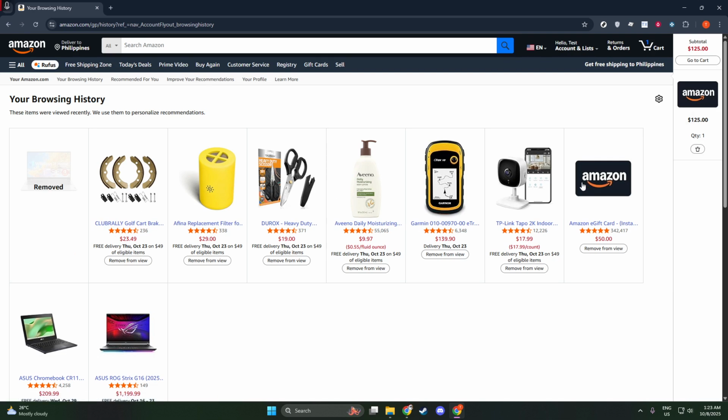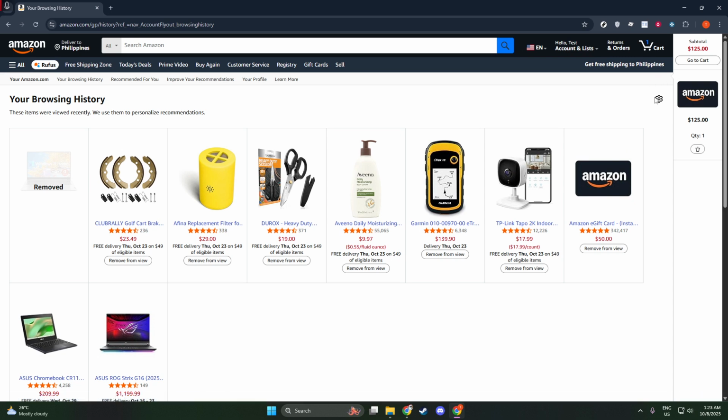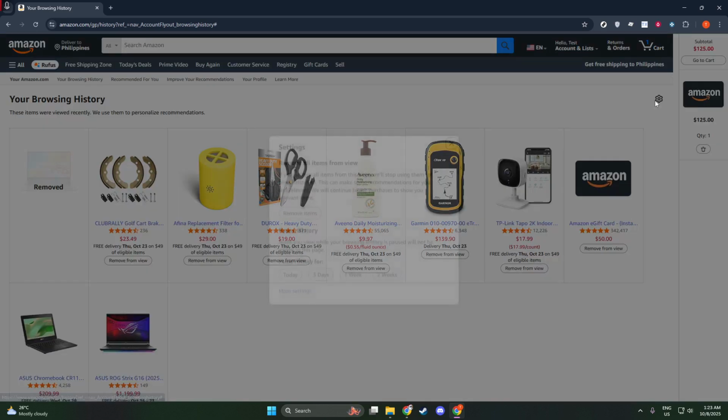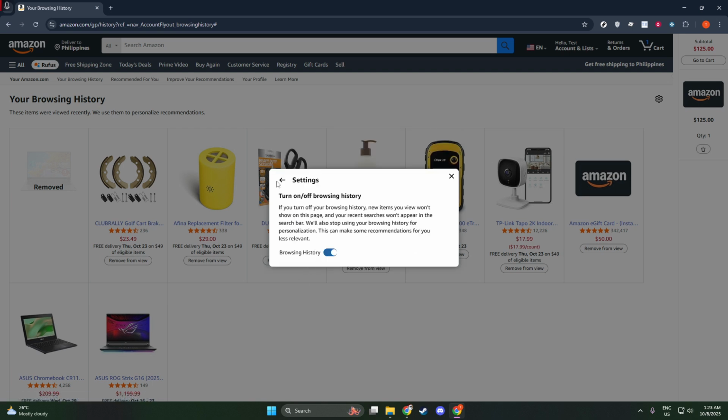If you're thinking of clearing out your entire history all at once, Amazon offers a handy feature for that too. Look toward the top right corner of the page for an option labeled Manage History. Give it a click and you'll see an option to remove all items from view. Selecting this will wipe your entire browsing history clean, giving you a fresh start. This is particularly useful if you've been doing a lot of browsing and want to declutter your previous searches.